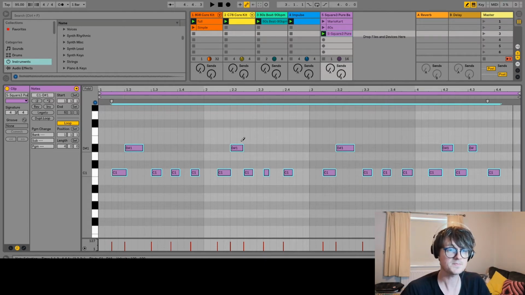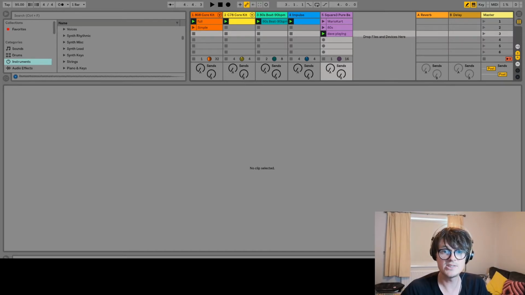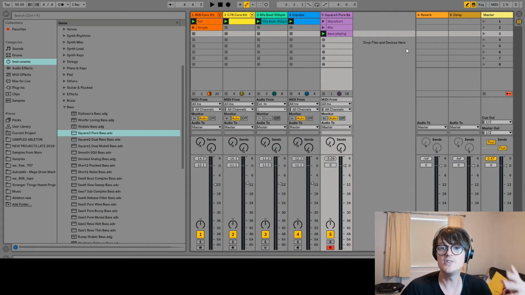Bit better. So I'm going to rename that one. Control R, rename, and Dave playing. There we go. So now we've got 3 bass clips programmed in, and you can choose between them, build up as many as you want to.